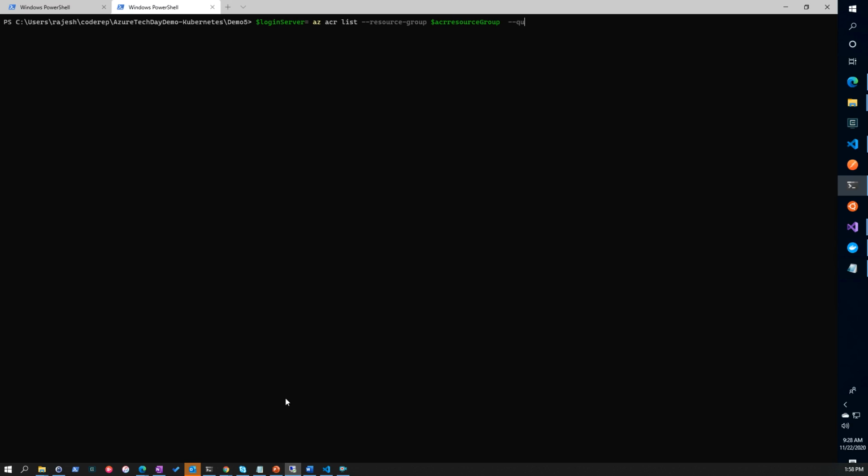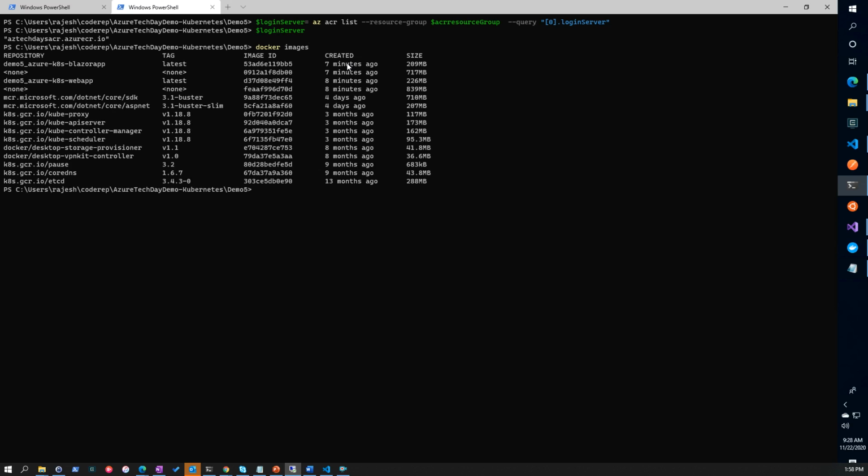Okay, then login. Yeah, this is the one. Then Docker images. I'm going to push the image. Docker images: this is the name and this is the tag. I am going to create the new tag and I will push the image to the Docker container registry.